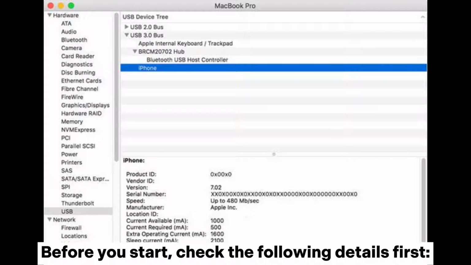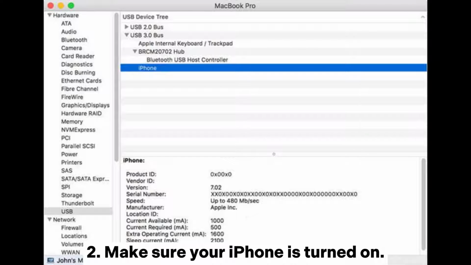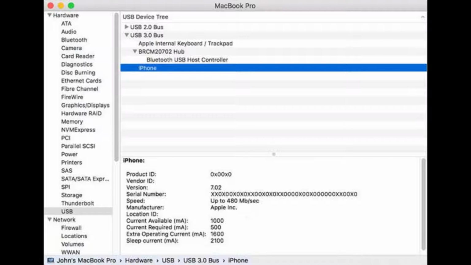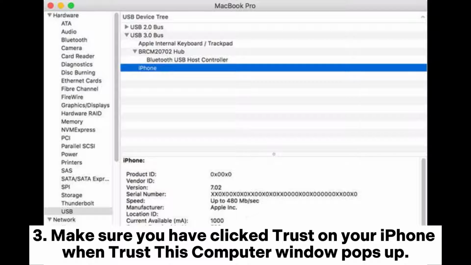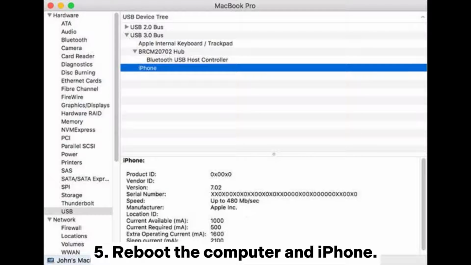Before you start, check the following details. 1. Check if you have installed the latest version of iTunes, macOS or Windows OS. 2. Make sure your iPhone is turned on. 3. Make sure you have clicked Trust on your iPhone when the Trust This Computer window pops up. 4. Disconnect other external devices and connect iPhone to computer via a different USB port or working USB cable. 5. Reboot the computer and iPhone.